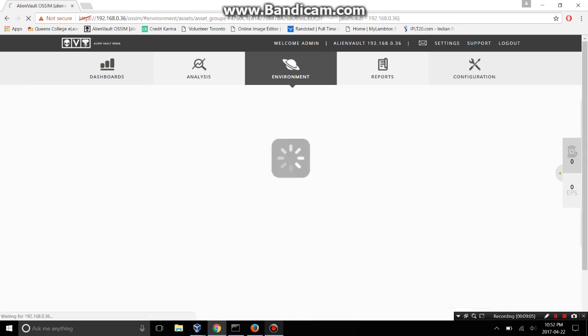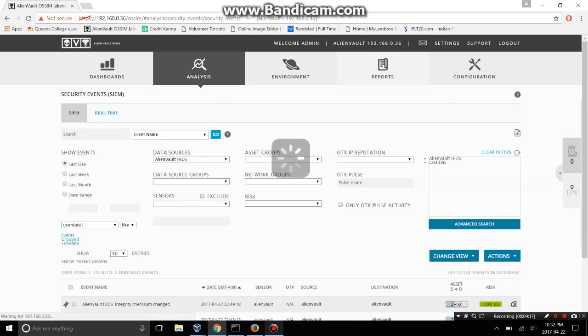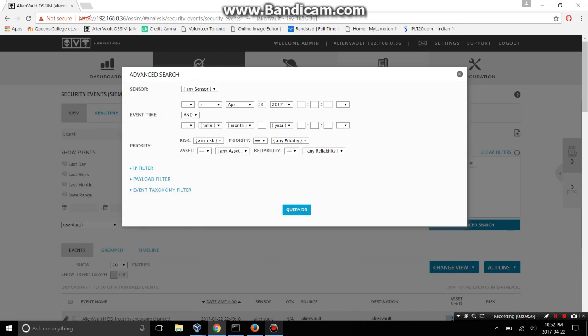Coming to SIEM, here you can pull up the reports directly where you want. Here is the information which you want to create. I'm taking as AlienVault HIDS over here. Once you go there and click on advanced search, you can just configure the sensor however you want. I'm just gonna click on AlienVault, and if any kind of breach is happening, you can just go ahead and fetch the data from here.